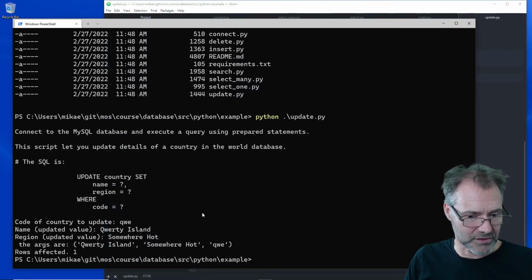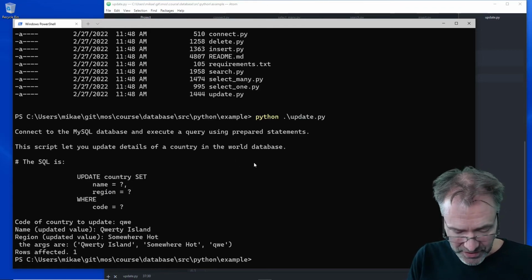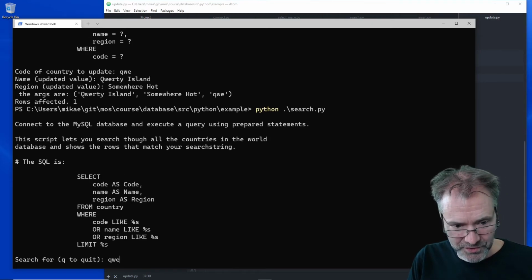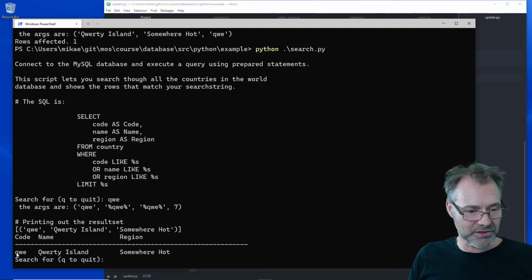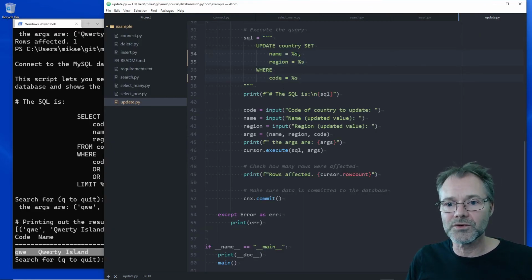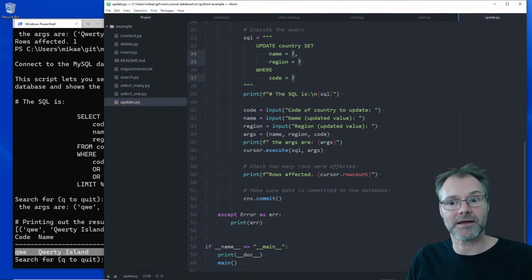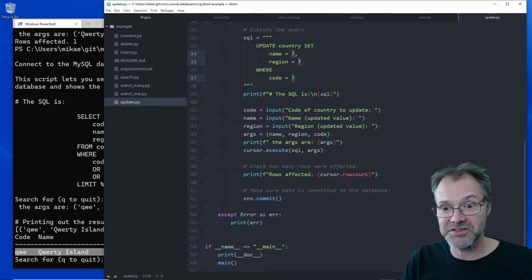Let me just see if this actually worked. So Python, search, and we're going to search for the query. It actually worked. I didn't know. So I'm going to stay with the question mark then. I didn't know it worked with the question mark. Good thing I was only going with this percentage S. Excellent. Okay, so I'm going to stick with that.